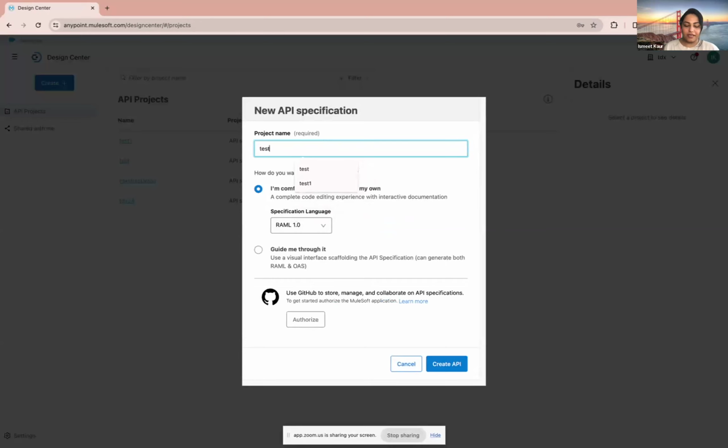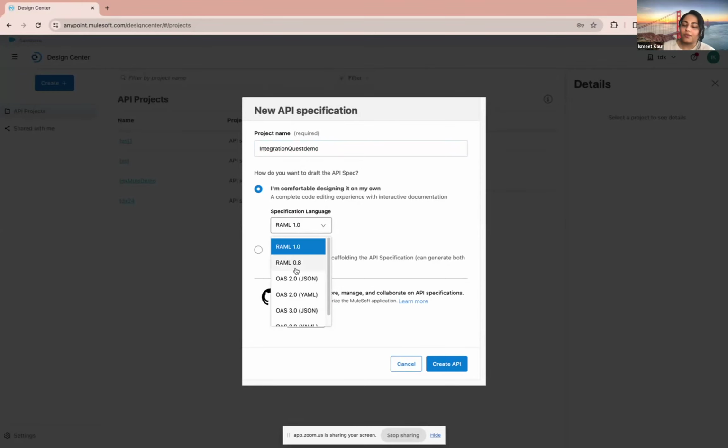I'm going to name it test one, I don't know, let's say Integration Quest demo. I'm going to use RAML 1.0. MuleSoft uses RAML 1.0, RAML 0.8, and OAS versions to create API specifications. I am comfortable with RAML 1.0, so I'll use that. But it gives you two options. If you're very comfortable with RAML 1.0, you can write it from scratch, all good. But if you're not comfortable, let's say I'm not comfortable with it, what I can also do is click on the Guide Me Through It tab.